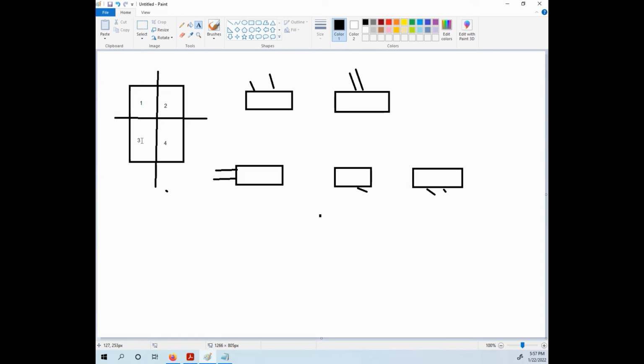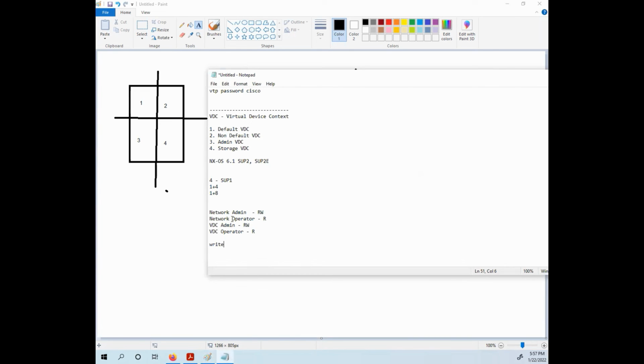And if I'm the network operator or network admin, can I do the switch over? No, because network admin does not have the right to see the other things. Only the VDC admin. Operator does not have it either. Because this has more rights than these people.